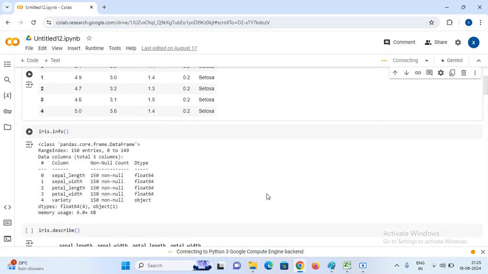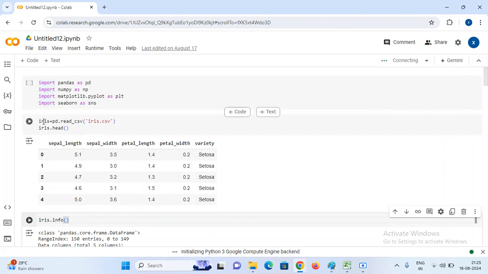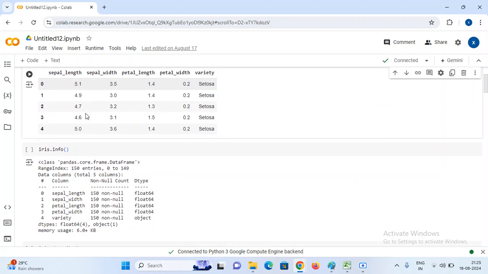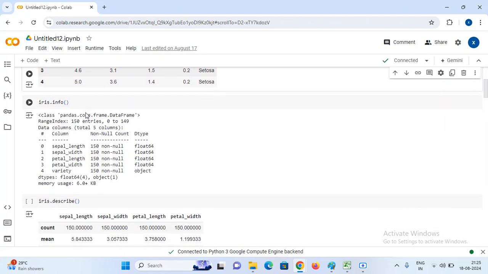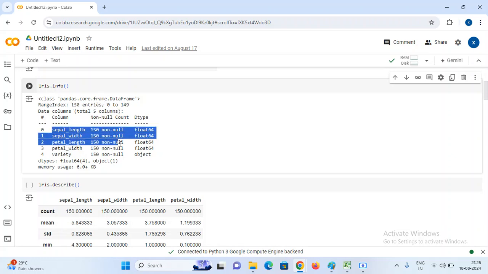We have done further analysis on the data, like seeing the information of the data using iris.info. Here iris is a simple variable inside which we are reading the dataset, and iris.info is a function which gives you the complete information about the dataset. Total records are 150 entries, and there are 5 columns. It shows what the columns are and what data types are present. Float64 means float, and object means string values. So there are 4 float columns and one string column, and a little over 6 KB of memory is occupied at runtime.